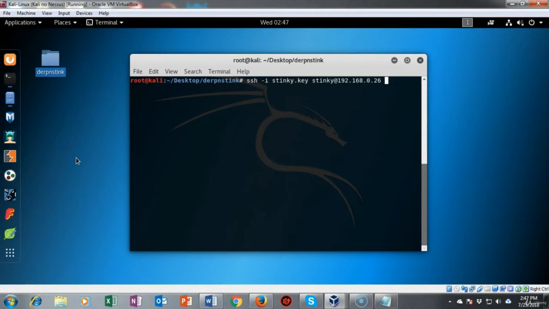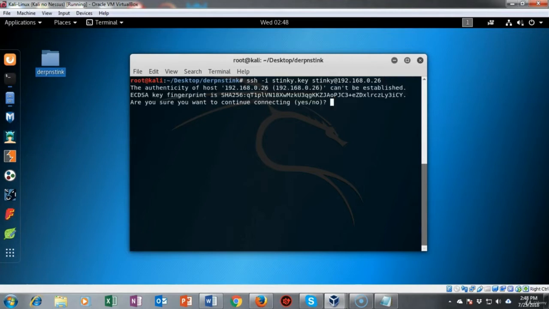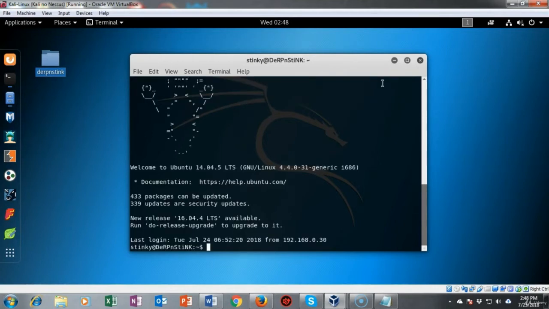We're now ready to move on with attempting to log on to the server using SSH with Stinky's private key that we copied over to our working folder. So I've typed in ssh -i, and I'm telling it to use the stinky.key file to authenticate the user stinky at 192.168.0.26, which is the IP address for the target. I'm going to hit enter, and it asks, are you sure you want to continue connecting? I'll say yes, and we are in. And we are now able to use a more stable logon, which is SSH, to continue on with trying to exploit this target.